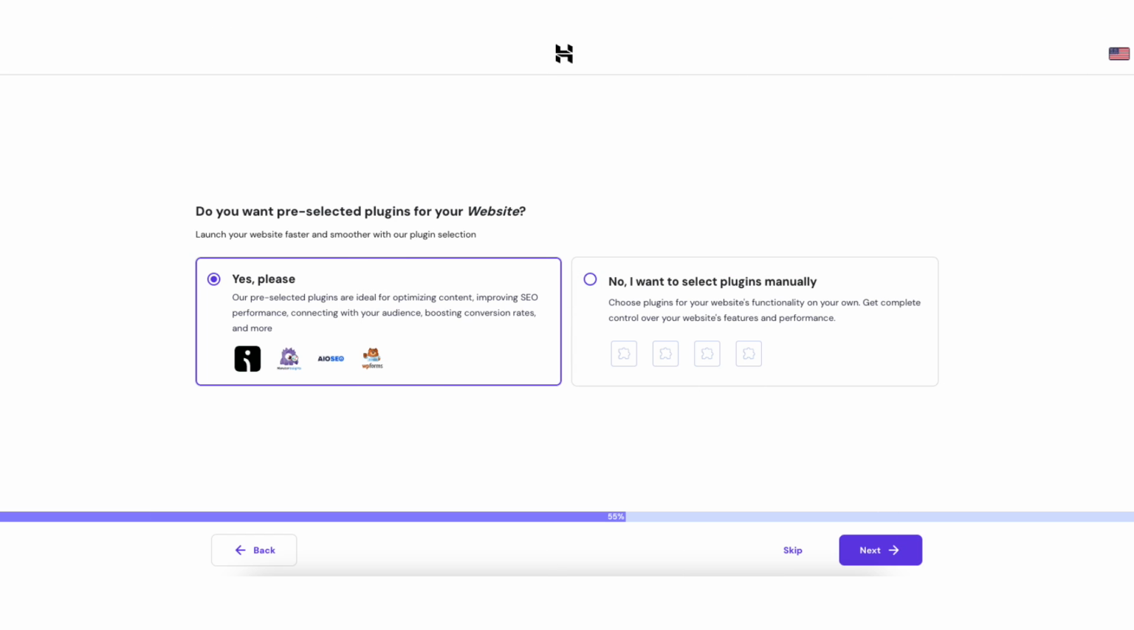Next, it'll ask you if you want pre-selected plugins for your website. You also have the option to skip this step at the bottom. I'll keep the Yes, Please selected.